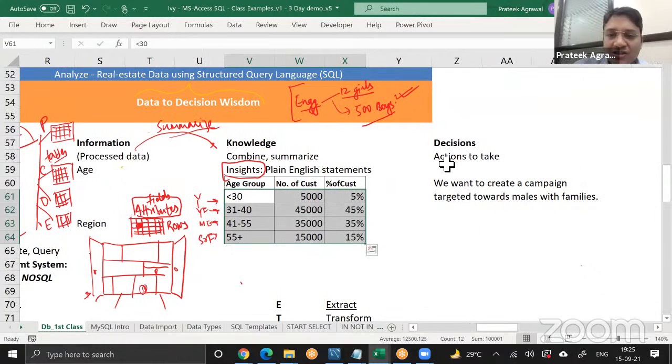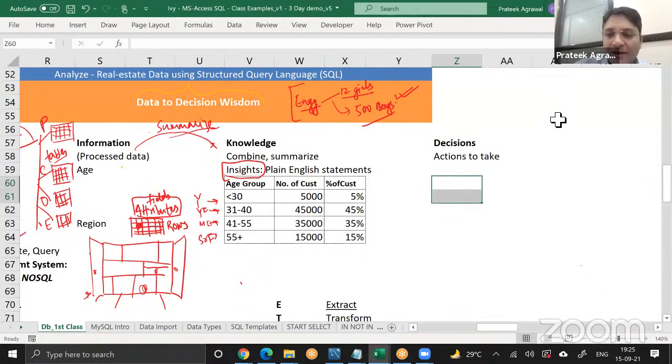So what actions are you recommending? What actions would you recommend for your chief marketing officer, depending upon what you're seeing in the summary here? Any idea? Quickly, guys.